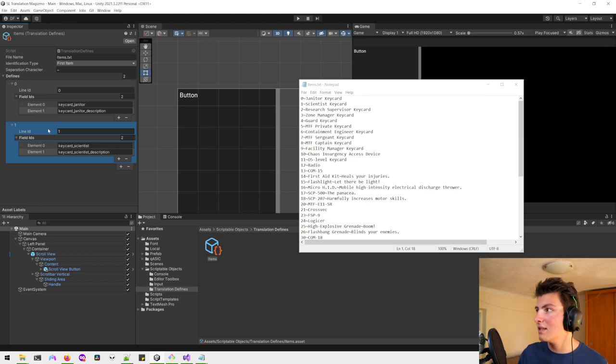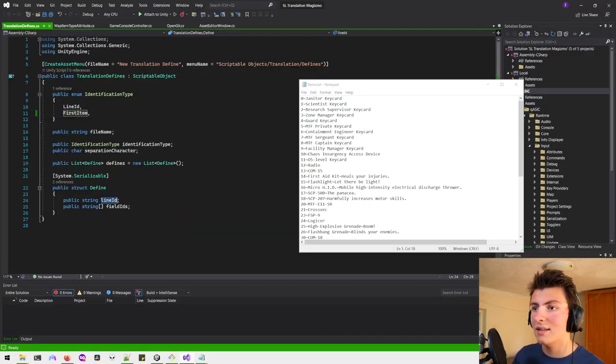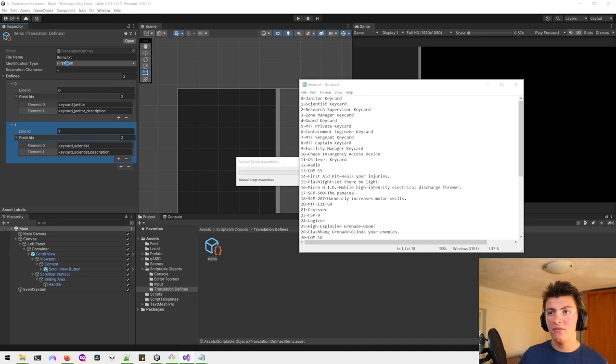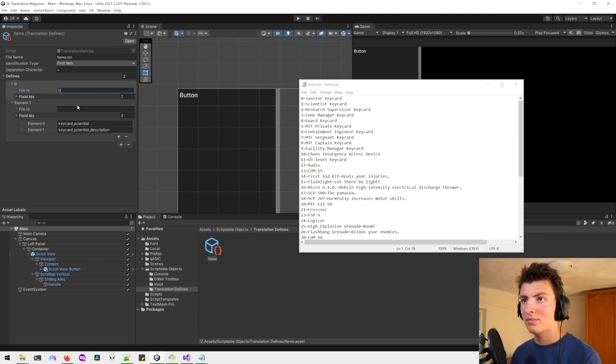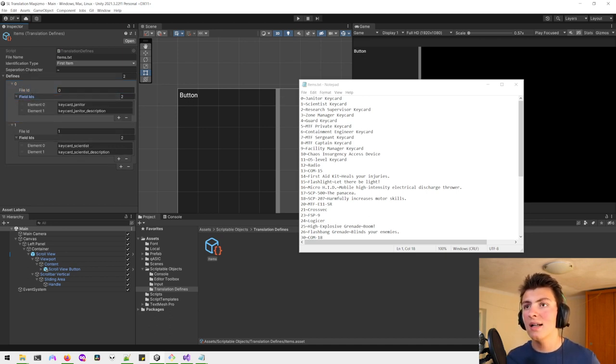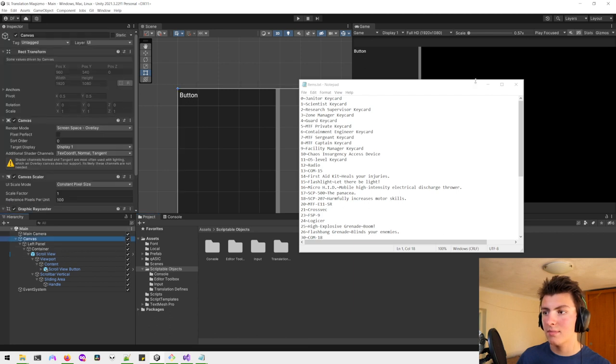Yeah, that's my idea. Actually, instead of having the line ID, we should probably do file ID. That makes sense. So if this isn't first item and it just says line ID, then it's just completely gonna ignore file ID, and it will just go, this is the first element, so we're gonna read it for the first line. And it will just keep going like that. That's my idea, basically. So yeah, now let's make a file.